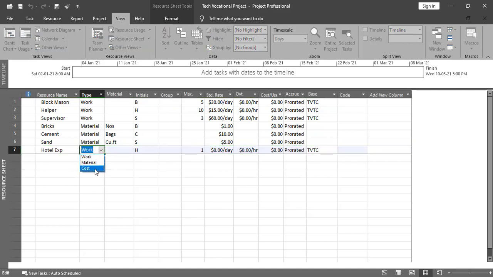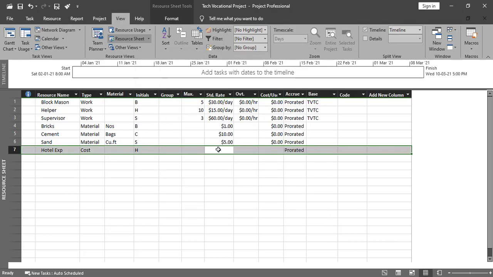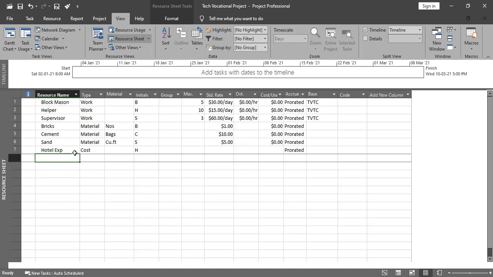Let's suppose I'll change it to the cost resource. You can see over here, you do not need to add anything over here, or you cannot add anything over here. You have to enter it while assigning the resources. Okay, so I have added this as well, cost resource. So this is how we can add work, material and cost resources. So this was the first step to create resources.